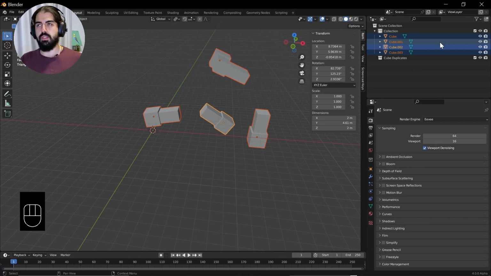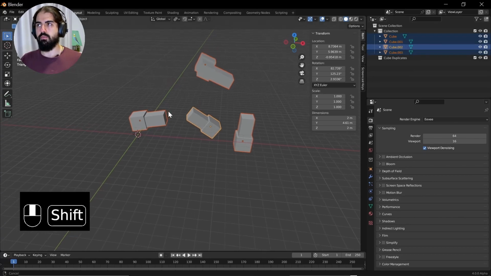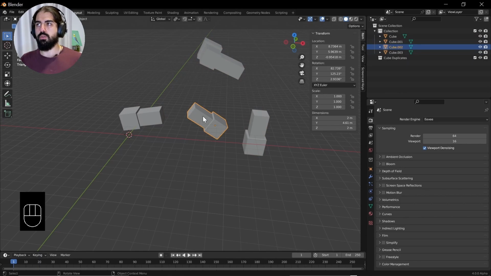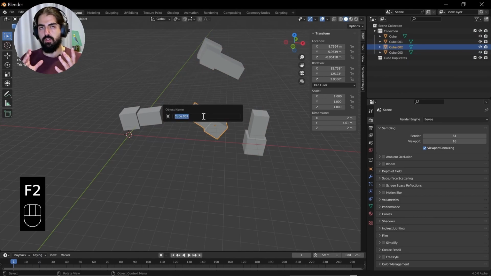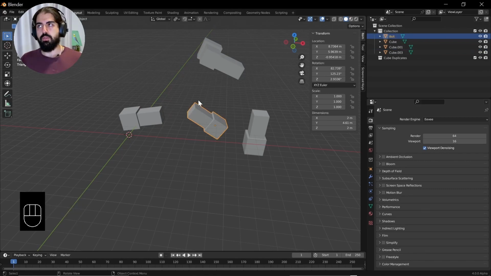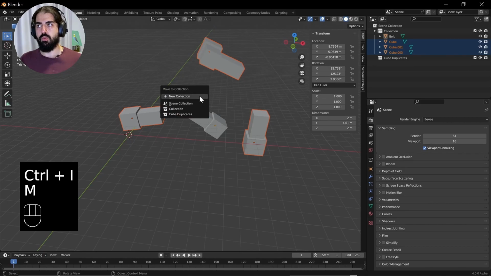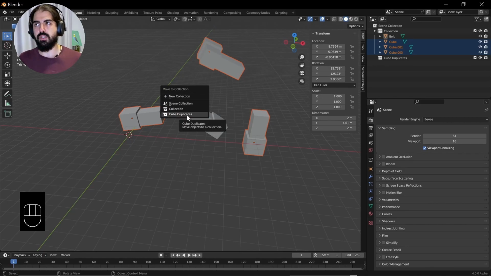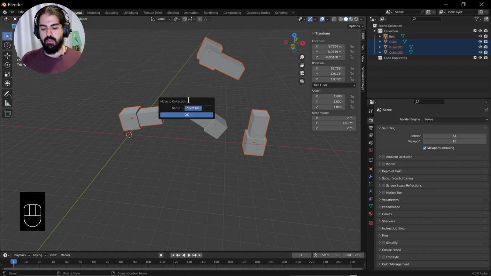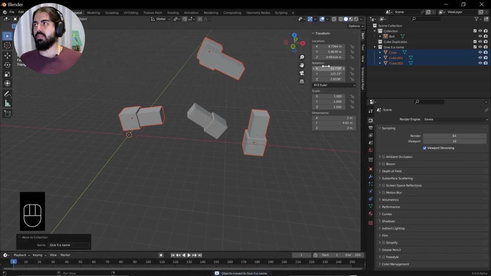In the outline you see it can get messy real quick with the objects. What you want to do in the beginning, press F2 if you have an object and name it to, I don't know, bolt. And if you want to put everything else other than the bolt into a collection, you press Ctrl I, press M to have a new collection. As you can see, I already created one called Cube Duplicates. You press New Collection, give it a name. And everything is now in Give It a Name.